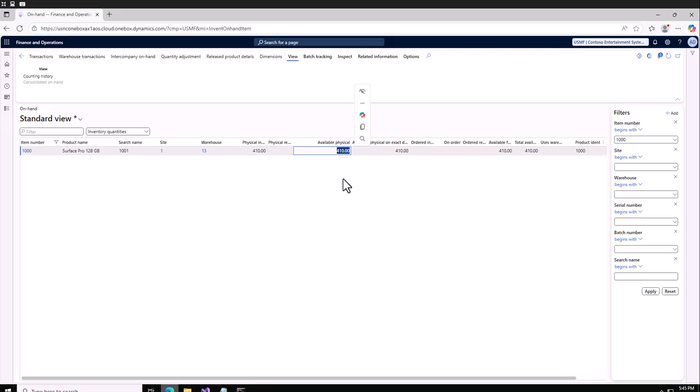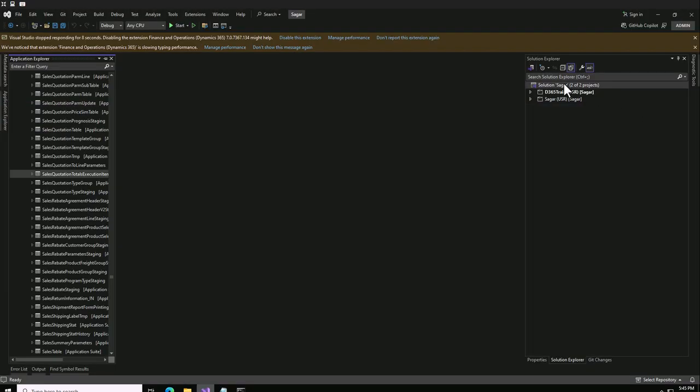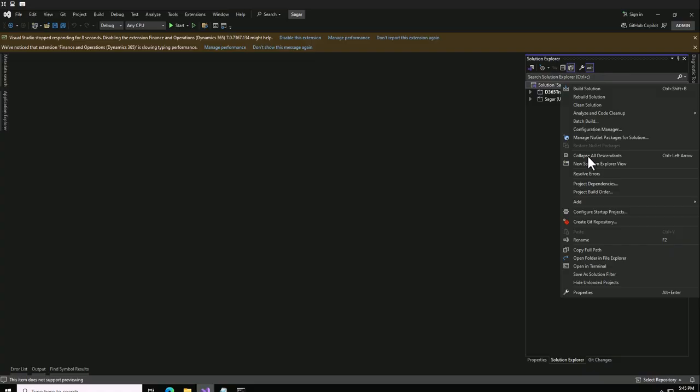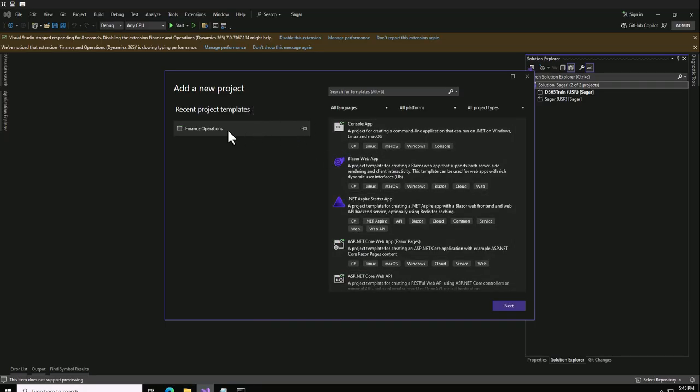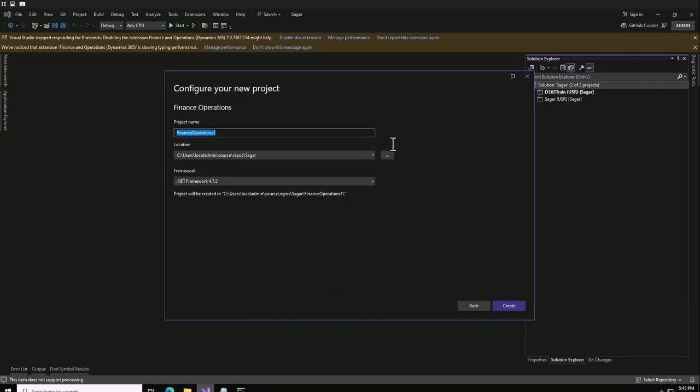So by the help of code, we'll see how we can get the on hand inventory of the item. So for that, I will go to Visual Studio. I will create a runnable class. So let me create a new project here. I'll say here runnable jobs. Click on create.